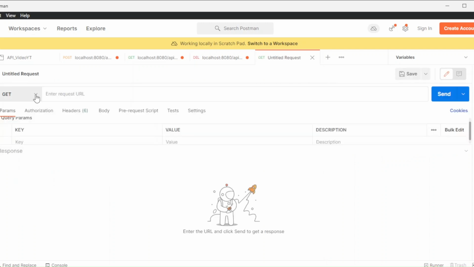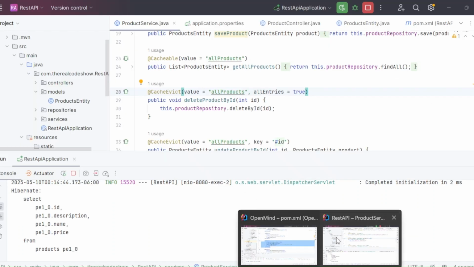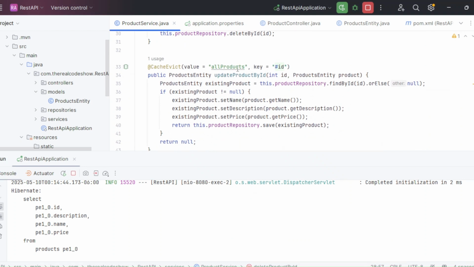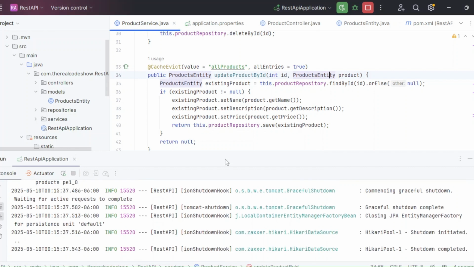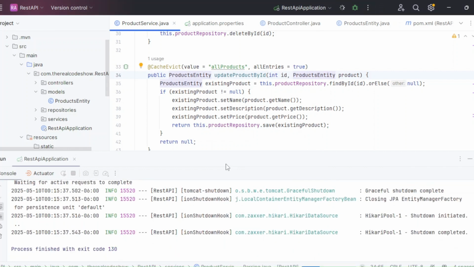Now with the update, we also have to make another modification here, because since it's identified by the ID passed as a parameter here, we are not going to be evicting all of the products, or as I said, the list that we are storing here in the caching system. So what we also have to do is put again all entries equals to true to affect all of the records. So now we are going to rerun our application.